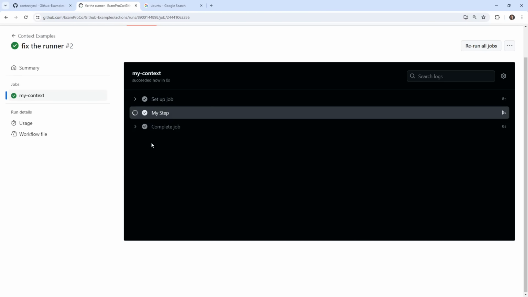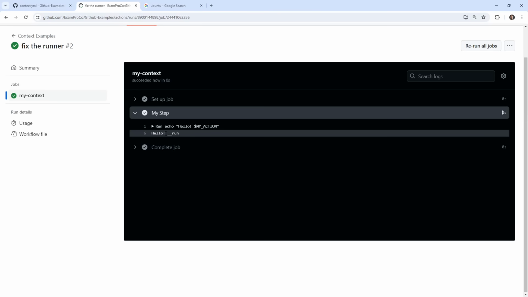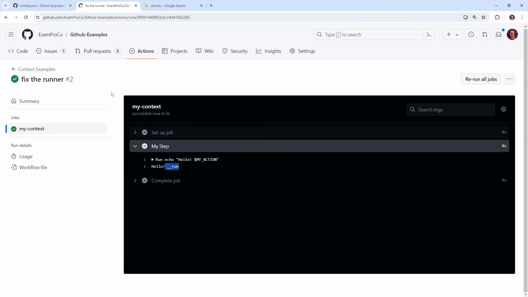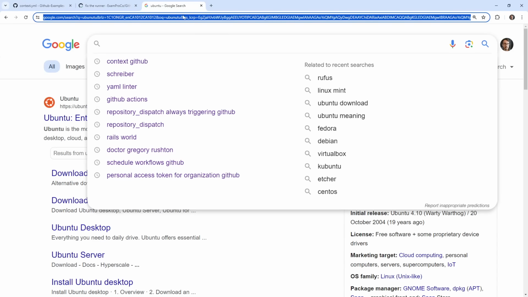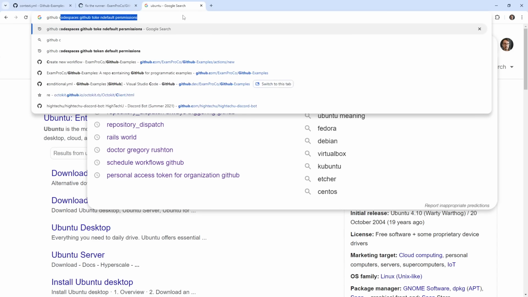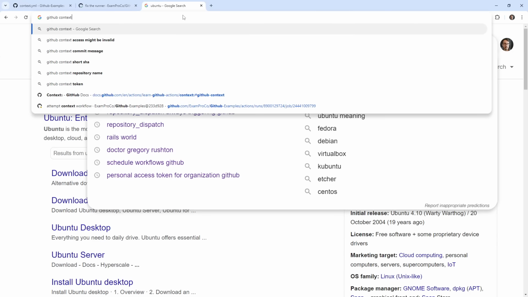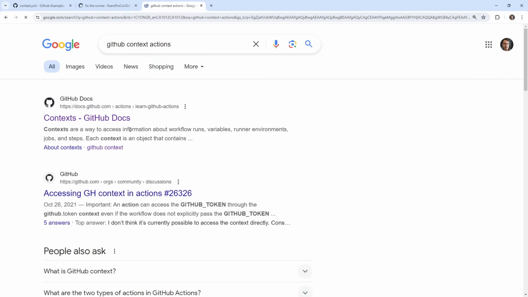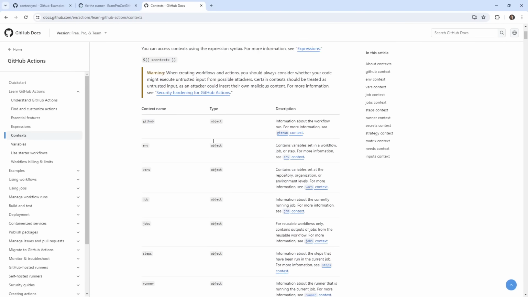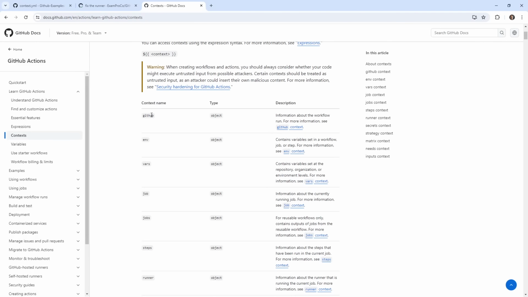Yeah, it completed. It says hello, underscore underscore run. I mean, that seems right to me. So I might want to pick a different context there, GitHub context. Actions, sorry. I just want to have confidence that it's 100% right here. So we'll go back into GitHub.